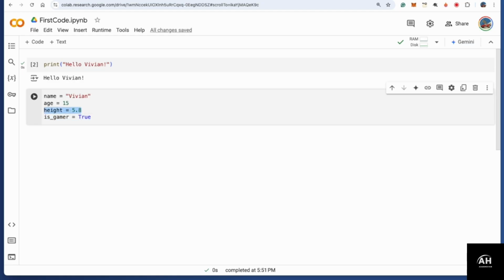Height, as I mentioned, is a float or a decimal number, so it can have a lot of numbers inside it. Age is whole numbers, so these are integers. So 1, 2, 3, 4, that's what this contains. And name is a string which you can tell by double quotes. If I remove this, what it means is I'm trying to assign another variable to it, which is not true.